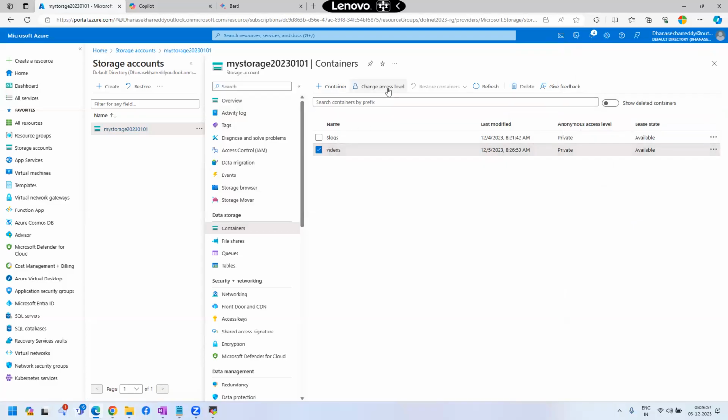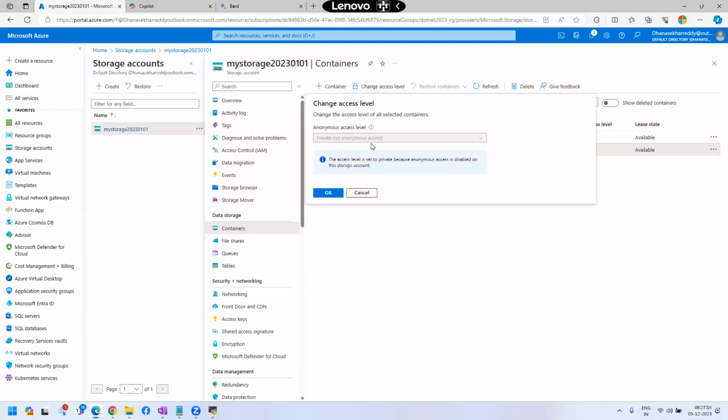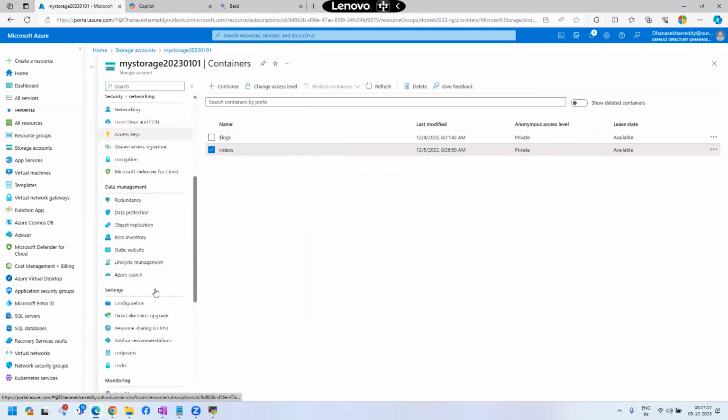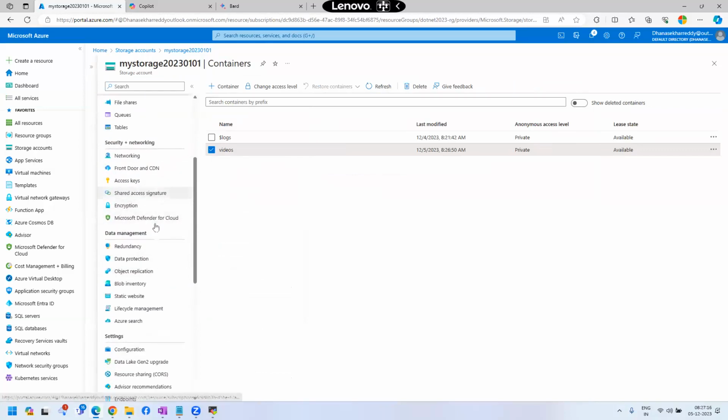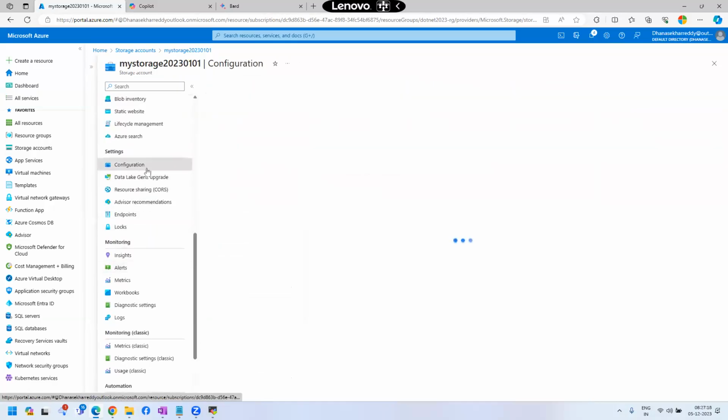If I try to change the access level, see, there is one option, change access level. Yes, change it. It is grayed out. Why it is grayed out is, you have to change the settings at the configuration level. Now navigate to configuration.